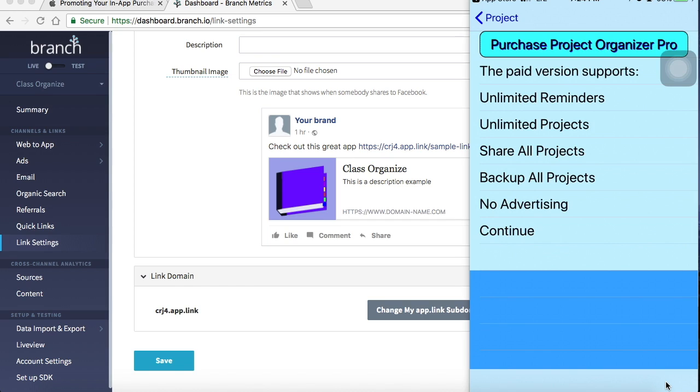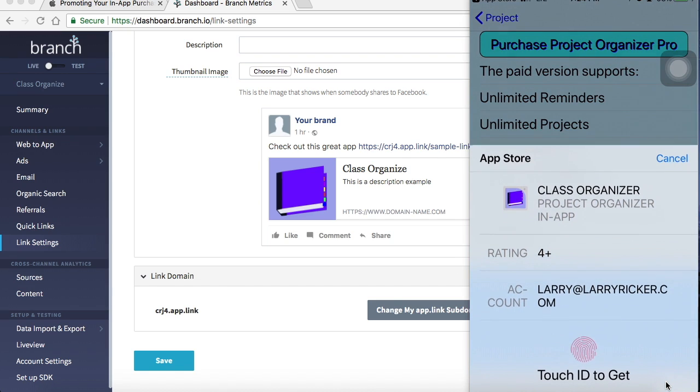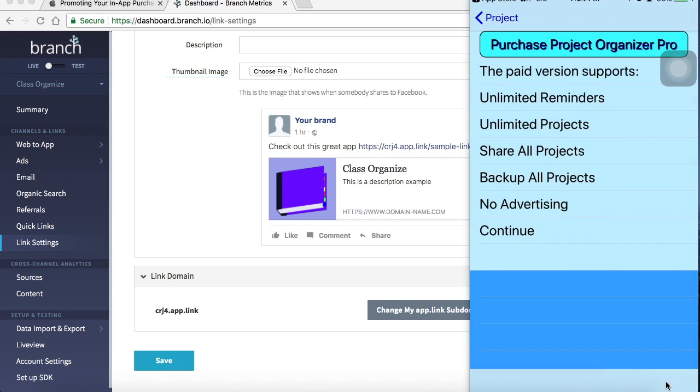And I can tell it switched screens right away, so that's telling me that it's initiating the in-app purchase process. So the request went out to Apple and it initiated a buy, and then it came down here, and all I have to do is touch to do the purchase, and I'm done.